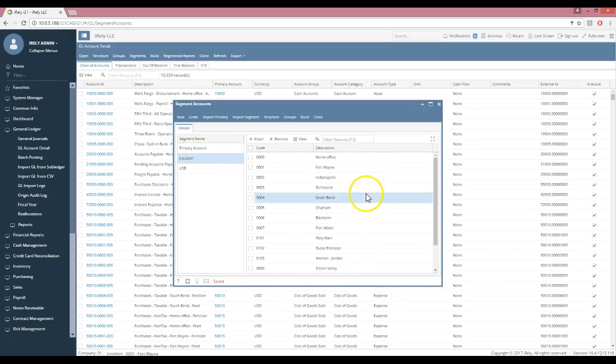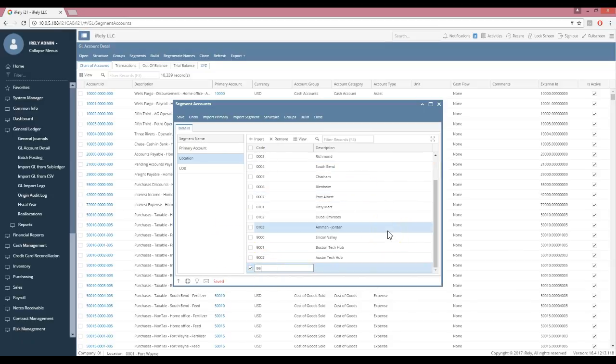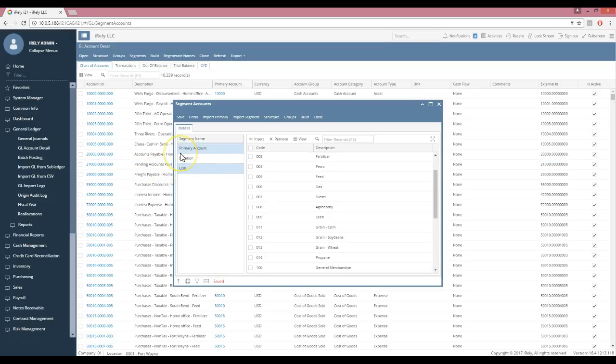We're going to go to the location. We're going to create a new location and we're going to do 9999 and we are going to call that our New York City location, and we're going to save it. So now we have a new location. You do not have to do all of these. I'm just going to go through and show you if you're creating a complete account from scratch. So I'll just go ahead and do a line of business as well.